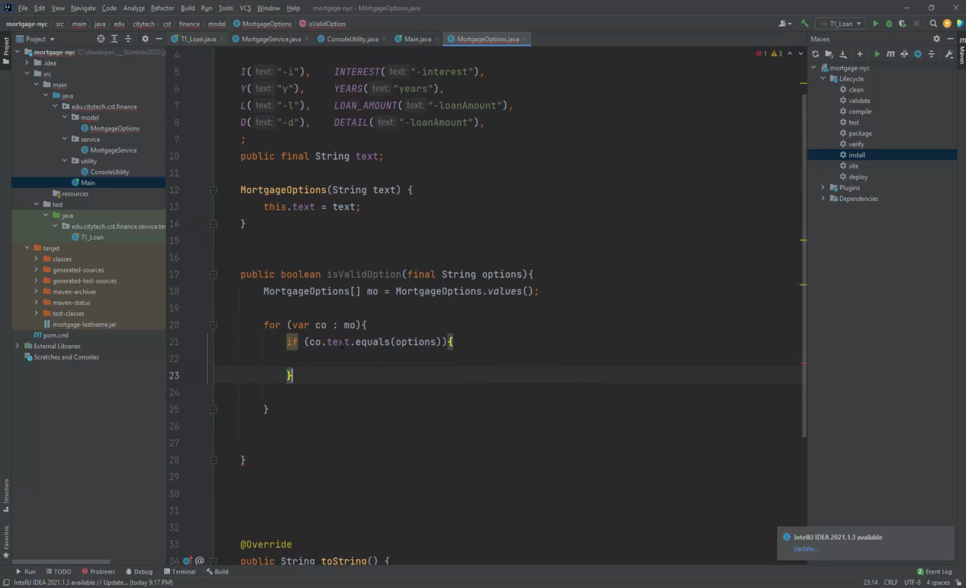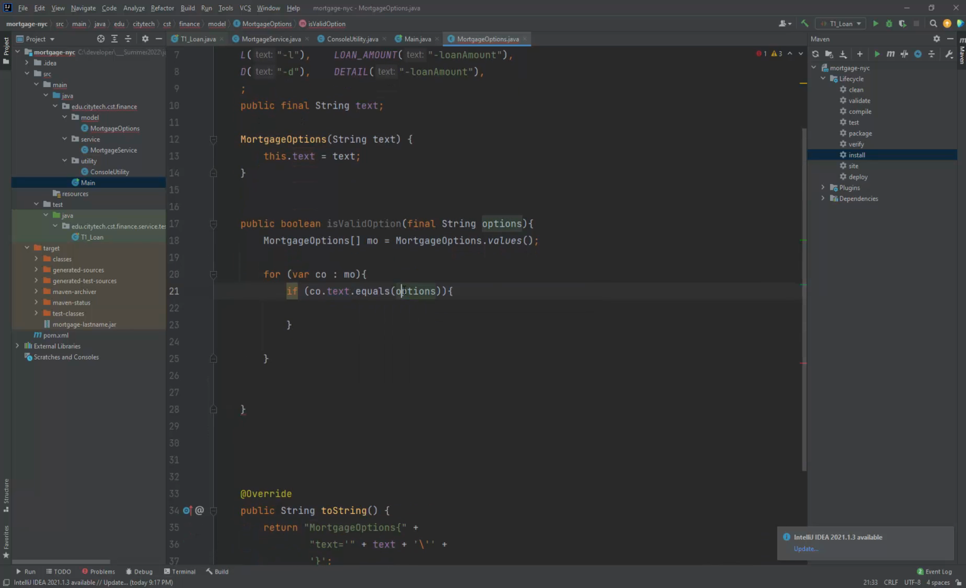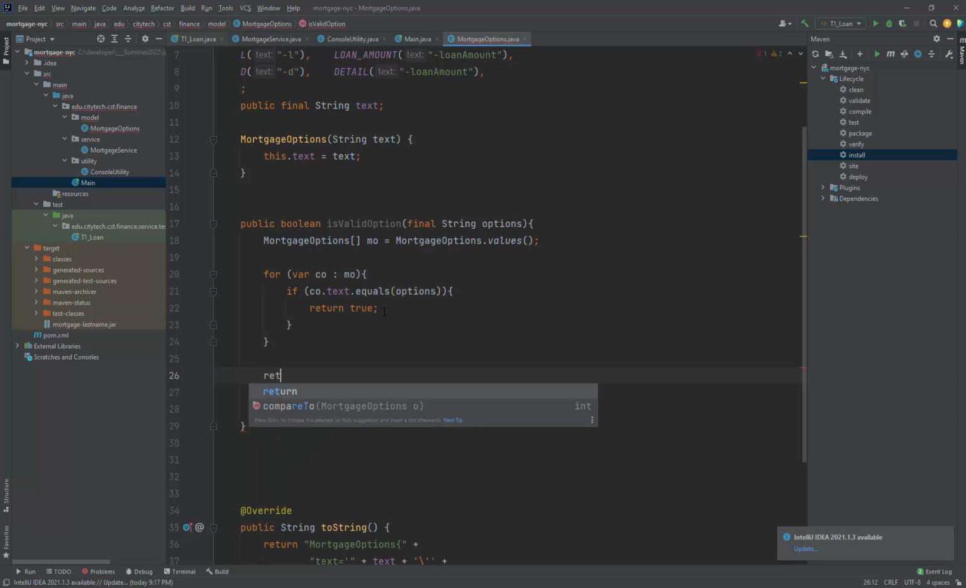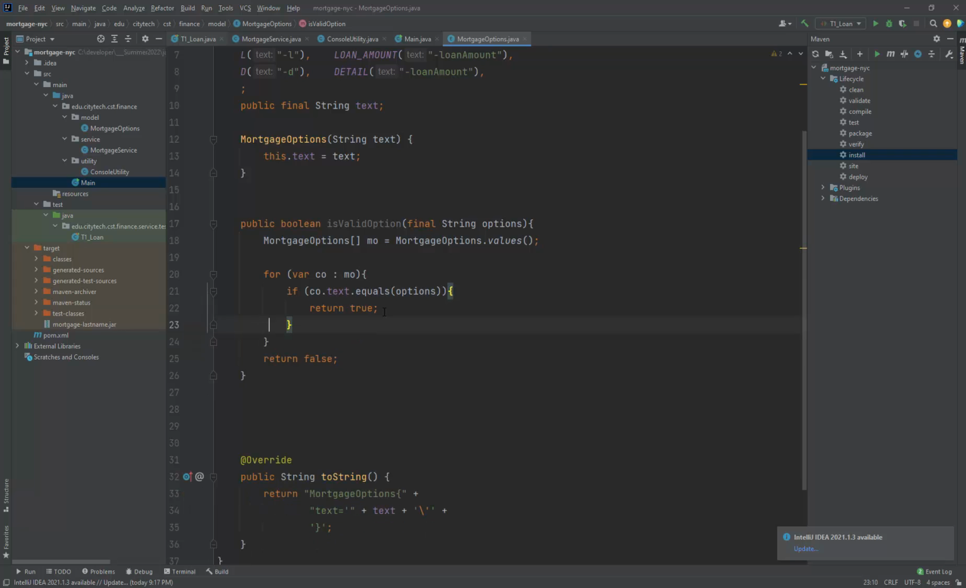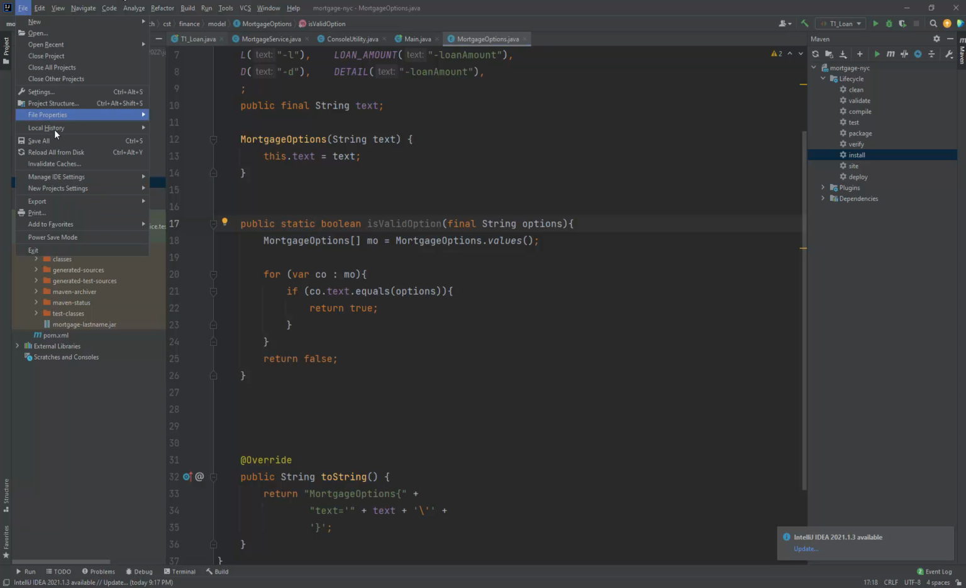So if I find that match right here, we know that we found a valid value. So then I'll say here return true. And in this example, return false. And that should give us a valid option right here. I don't think I need to make this an instance method. So let's make this static. It belongs to the class now.